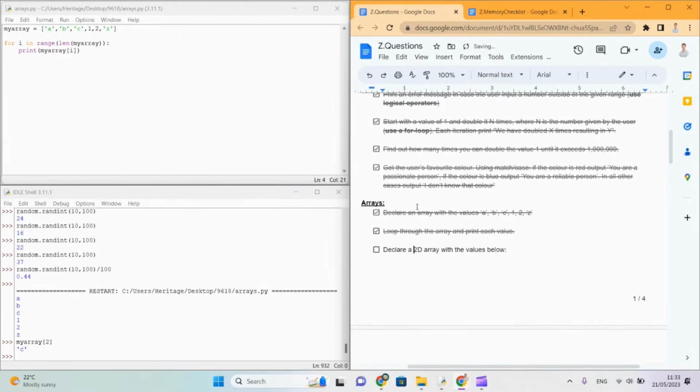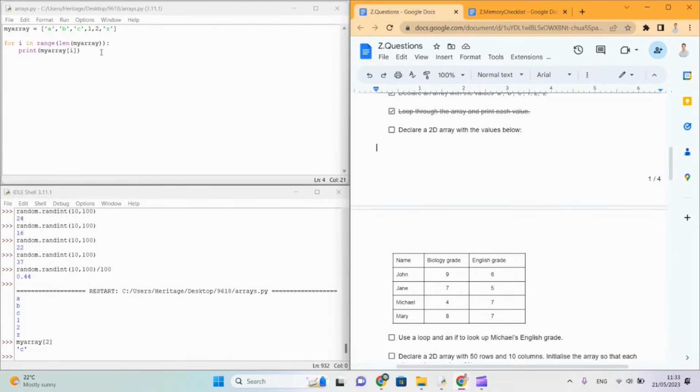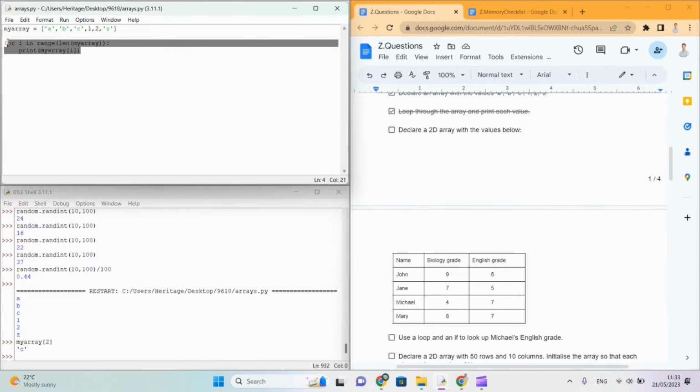Next, we're going to talk about 2D arrays with the values below. So an array can be a two-dimensional array. Let's start with the first row. Name. Biology grade. English grade. That's the first row.